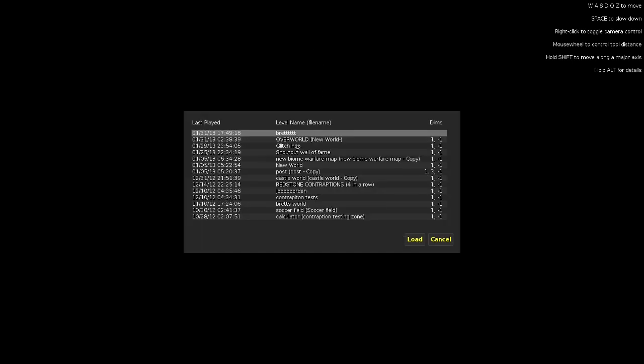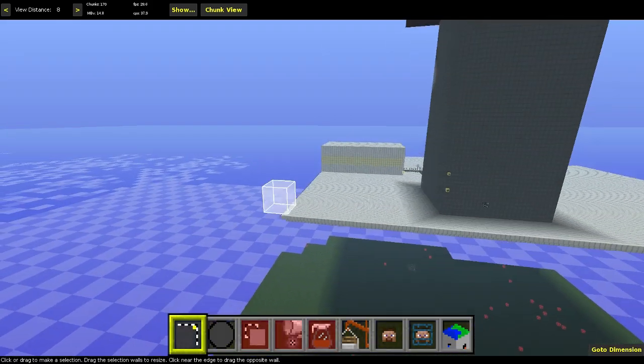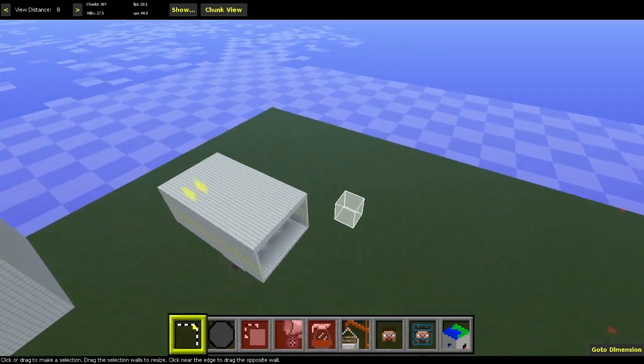So I'll show you guys how to, oops, not open a level. Open a level is, well, it's useful, but not right now. So I think we need to go to this one. So right now we're in one of my worlds that I'm working on. It's for a video that I'm doing. So it's pretty straightforward how to use MCEdit.